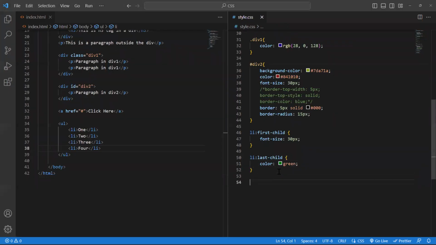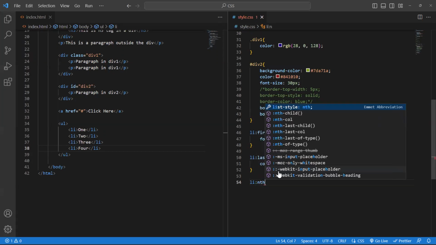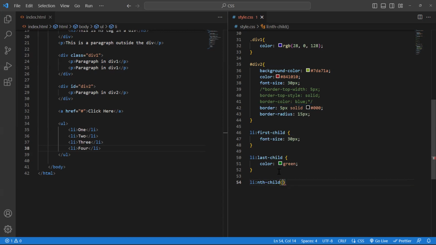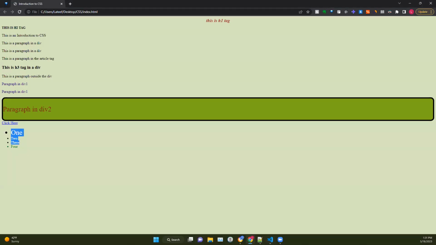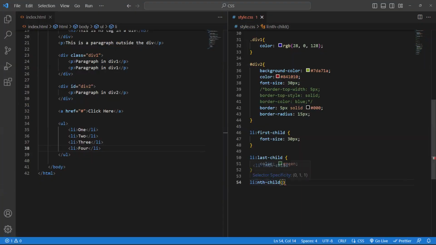Apart from this, let's say you want to pick a specific number out of the list. You can say the nth child. The nth child is going to take a parameter, and that parameter can be, say, if you want to pick the second one or the third one, you can use the number two, or three, or whatever number you want.